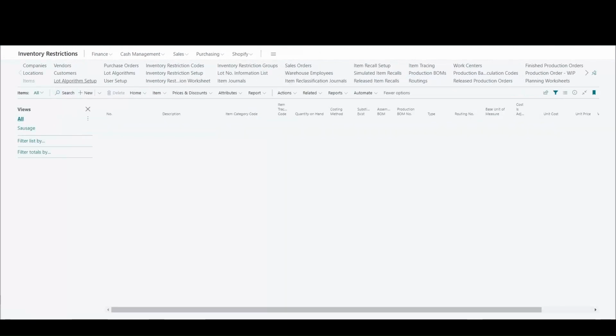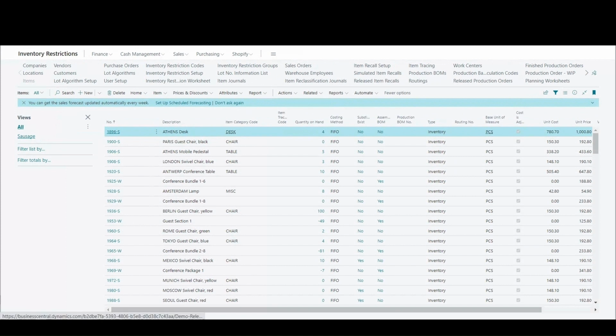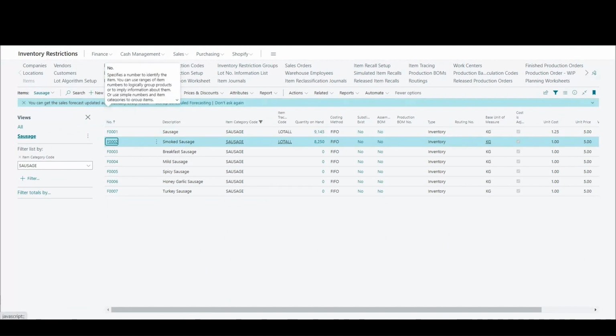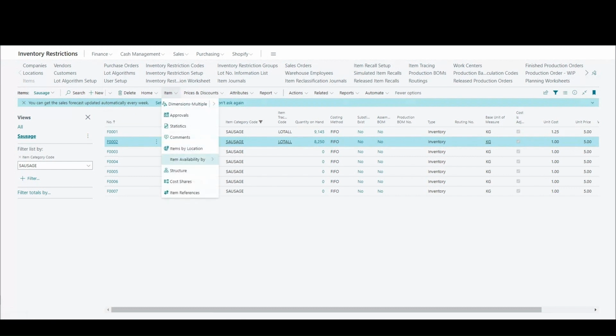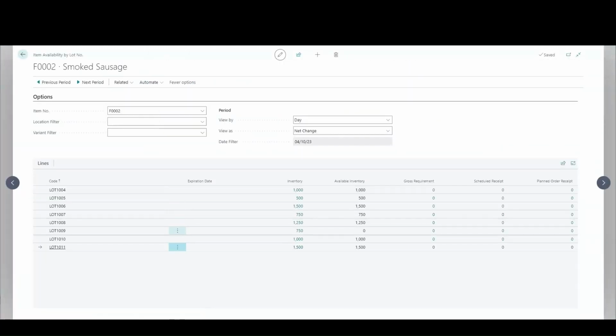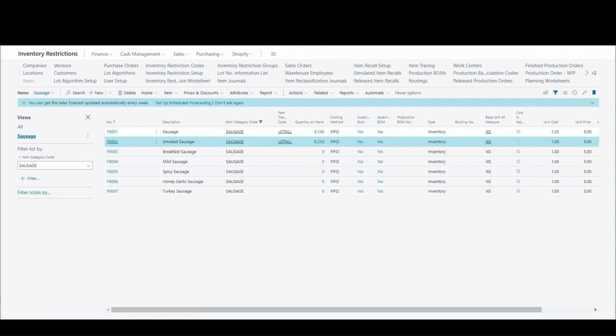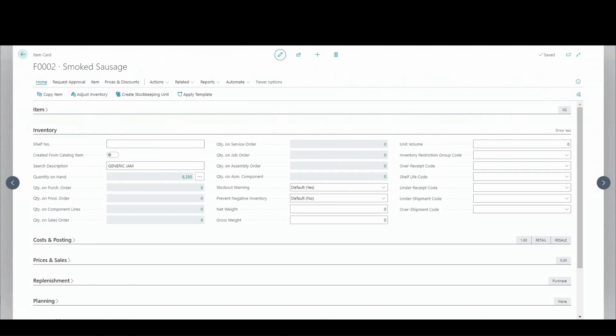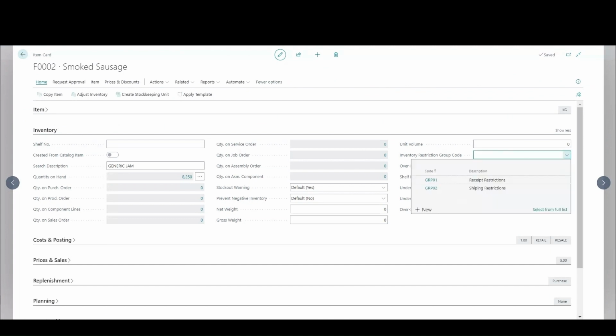Let's go to the item list. We'll look for the sausage. And for item F002, if we look at item availability by lot, we can see that lot 1009 is not available because it's blocked. And also on the item card, on the inventory tab, we could set up those inventory restriction groups.